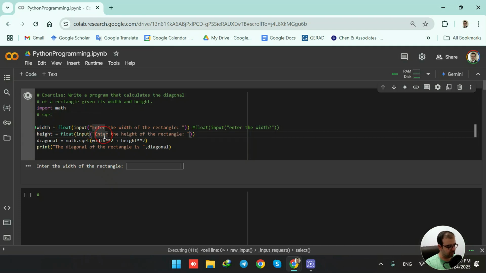The same reasoning happens for the height variable. We are going to show this message to the user saying, enter the height of the rectangle. Whatever the user enters is firstly stored as a string data type. Then we convert it to a float, and then it is assigned to the height of the rectangle. Okay. Then we have this variable diagonal equals to the formulation.